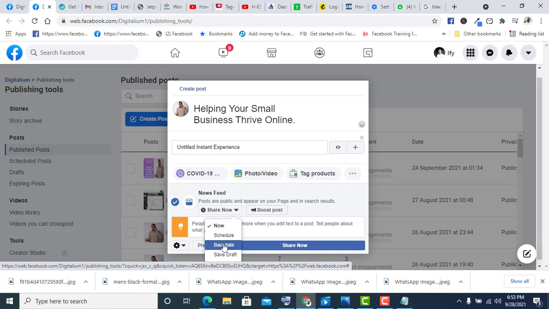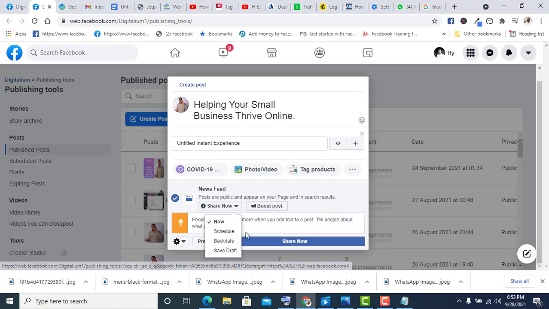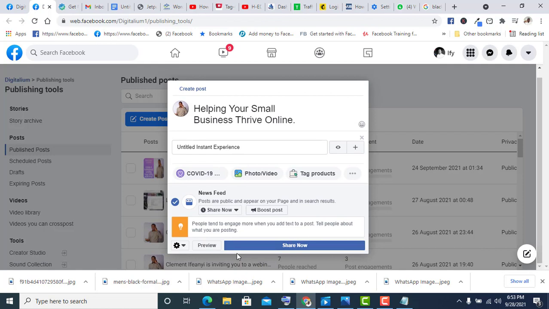Now I want this post to seem as if I posted it 2 days ago. I can actually backdate my post. I can save my post to draft, but maybe I'm not ready to do the post at all. Alright, but I'm ready to do my post, so I'm just going to click on share. Now for the sake of the training, I'm not going to share this because this is just a training.